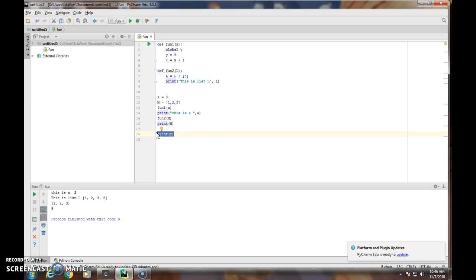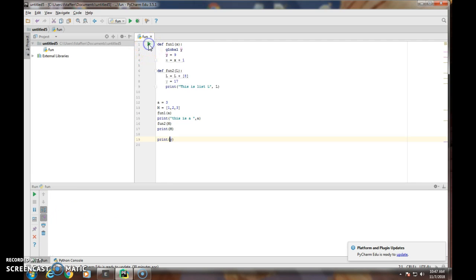I have access to y anywhere. I can actually go in here. Let's see if this will work. Let's go y equals 17. And fun2 does get called before this output, so let's see if y is now 17. Oh, okay, I didn't add anything to y. So no, it would not change it. So y is still 9.